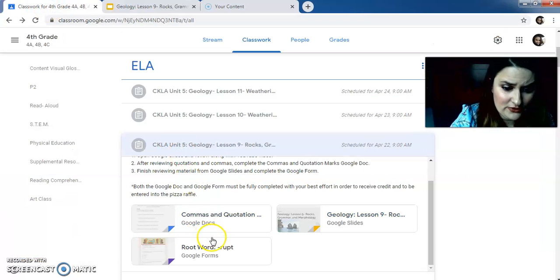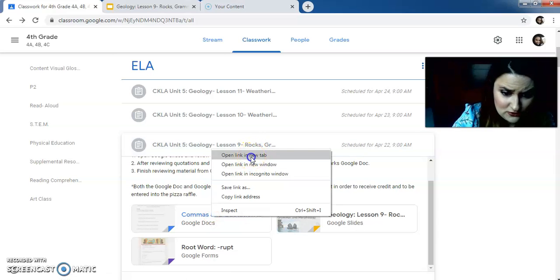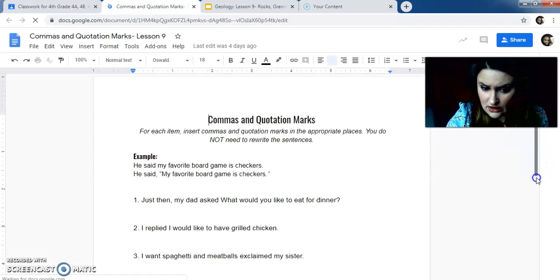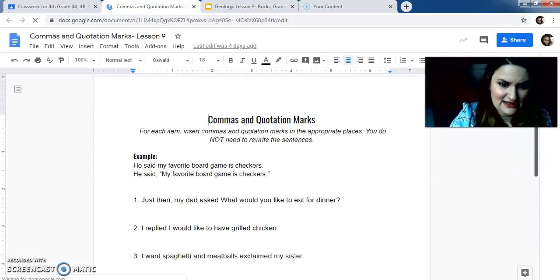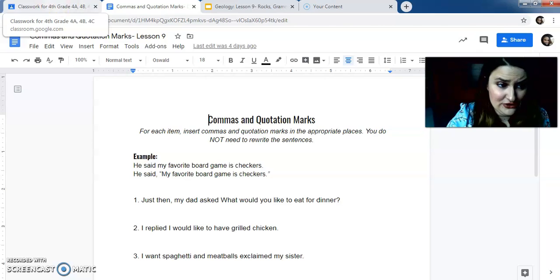When you get onto Google Classroom, you'll see the commas and quotation marks Google Doc. Open it up. These are what you're doing. You only have 6 of them. Make sure you put the commas and the quotation marks in the correct places. If I get your assignment and nothing is done, I'm going to return it to you. If you send it to me more than twice and it's incomplete, you're going to get a 0, because it needs to be done. Make sure you're doing your best work. I know you can do your best work. You just watched me do it.